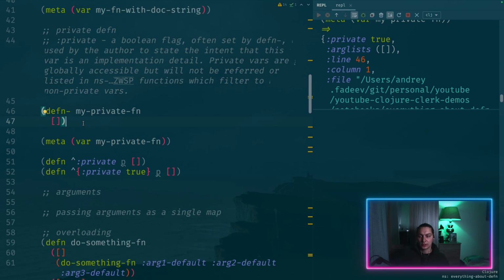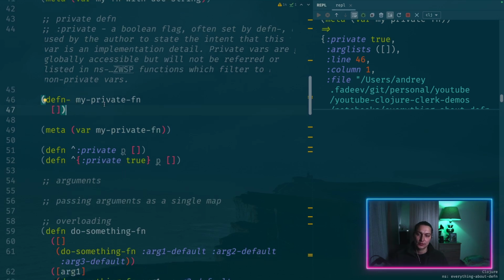And the main reason for having this defn private variation is just to say to other developers that those functions are supposed to be used internally in this namespace, and they are not a public API of your library or of your code that you've written. So it's not supposed to be used easily from other namespaces. That's the main idea.